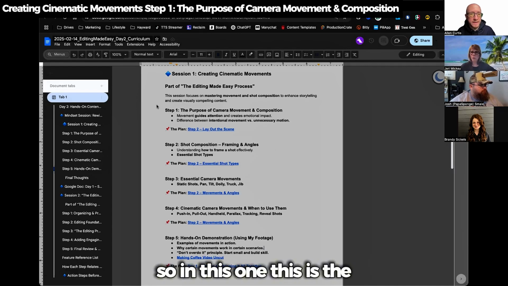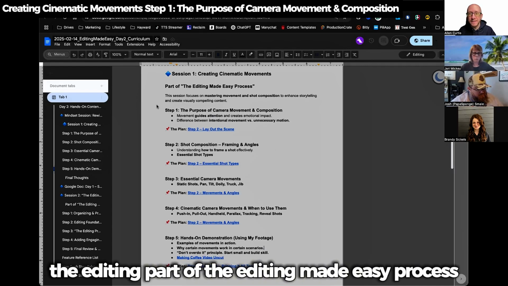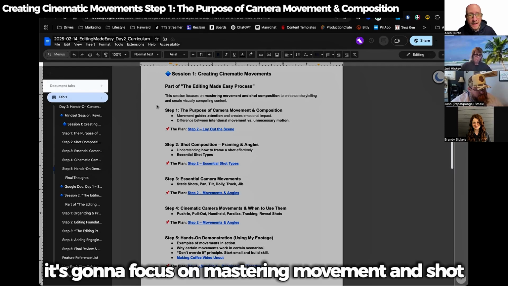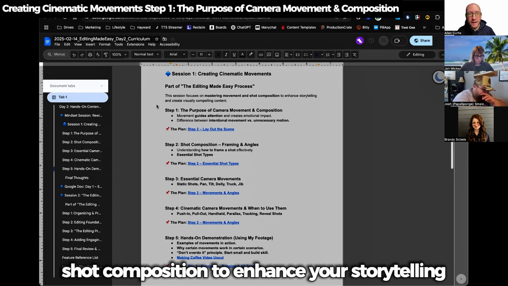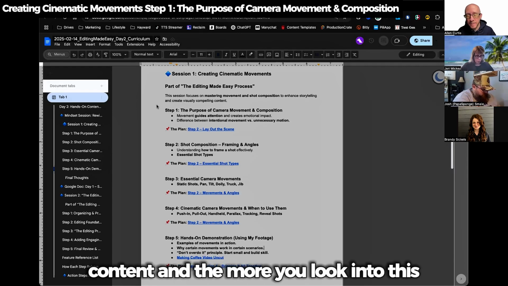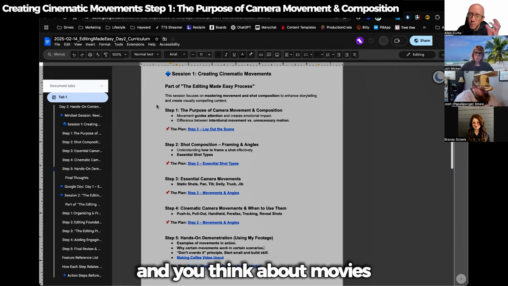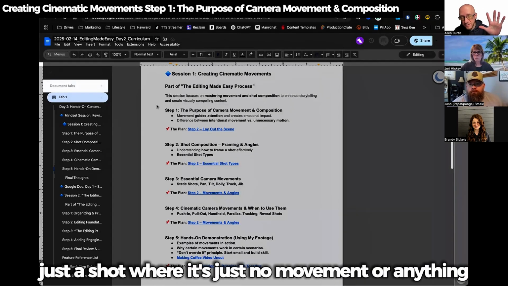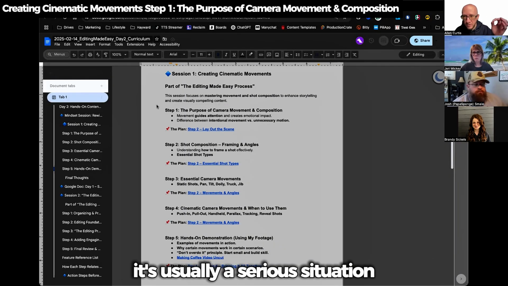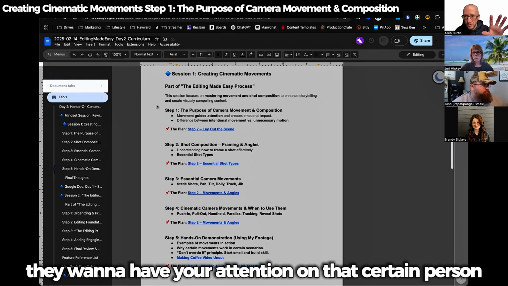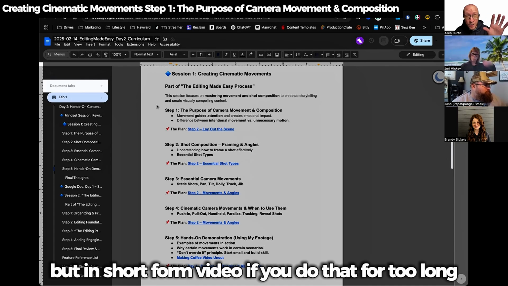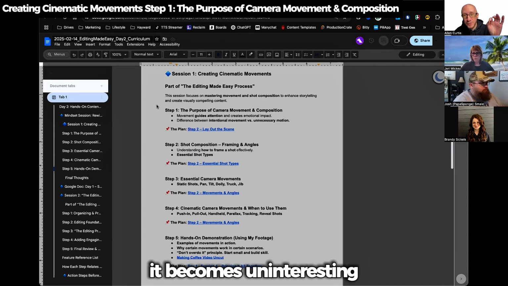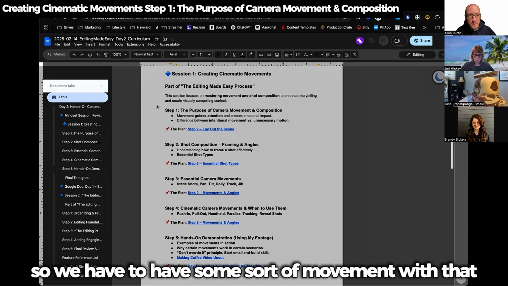So in this one, this is the editing part of the editing made easy process. So it's part of the entire process that I have. It's going to focus on mastering movement and shot composition to enhance your storytelling and create visually compelling content. And the more you look into this and you think about movies and the still shot, just a shot where there's no movement or anything, it's usually a serious situation or they want to have your attention on that certain person. But in short form video, if you do that for too long, it becomes uninteresting. So we have to have some sort of movement with that.